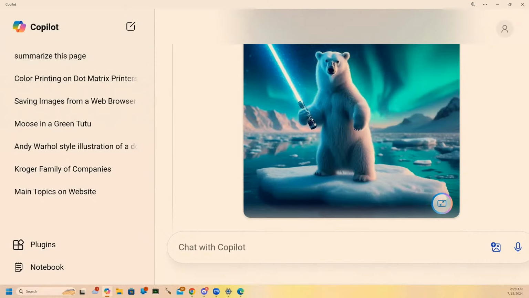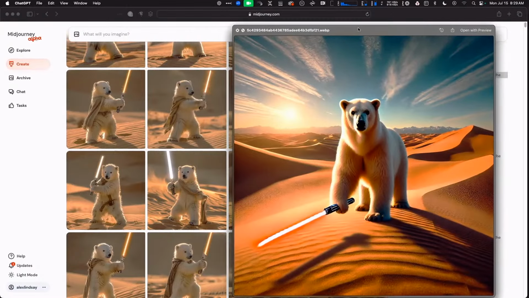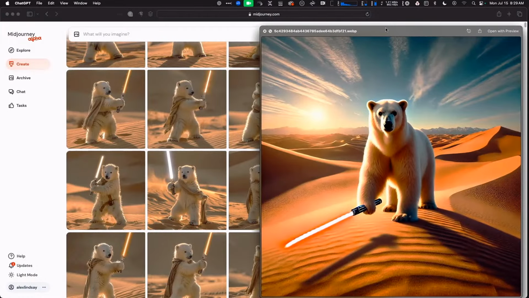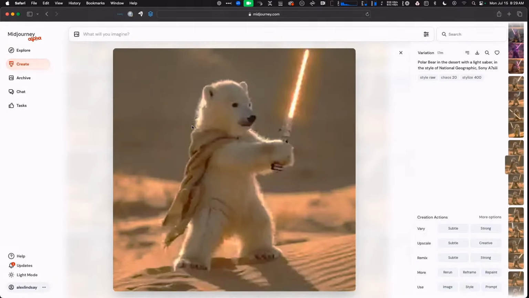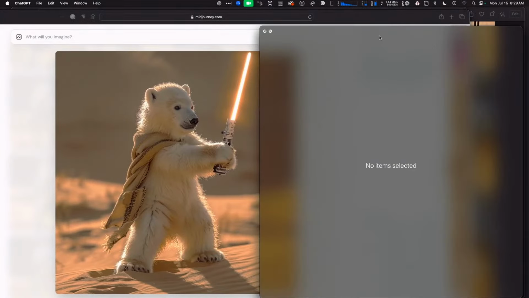I did this in DALL-E or ChatGPT, and this is why I use Midjourney. There it is, so that's the first try. Slightly droopy lightsaber. It's accurate, but if you look at, as Jason was talking about, the level of realism that you get between them. It's hard to say realism when you're talking about a polar bear in the desert with a lightsaber. But I think that when you compare these two images, they're not really comparable.